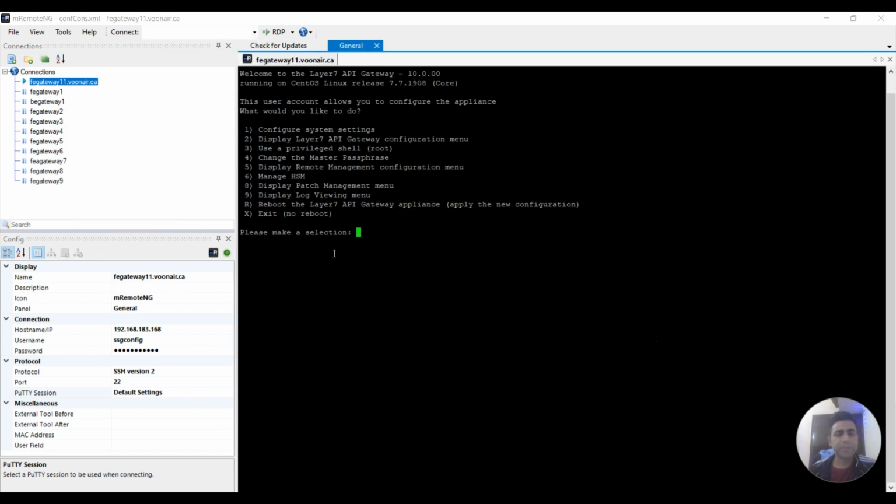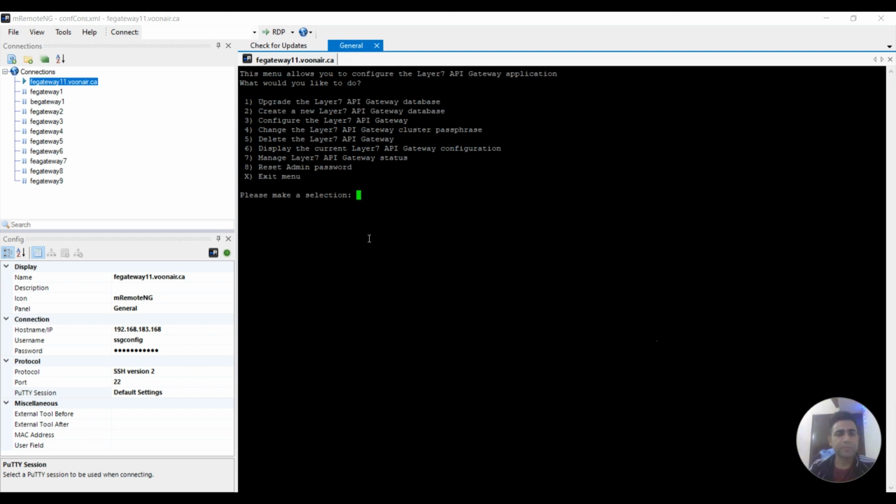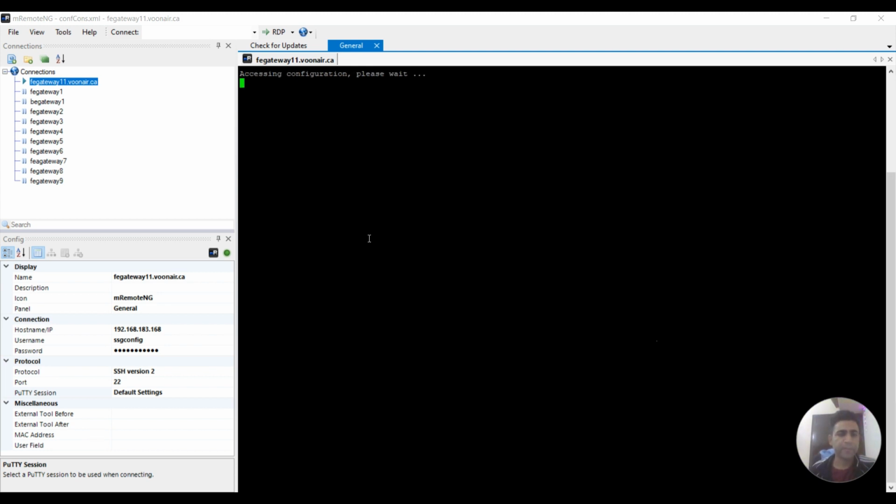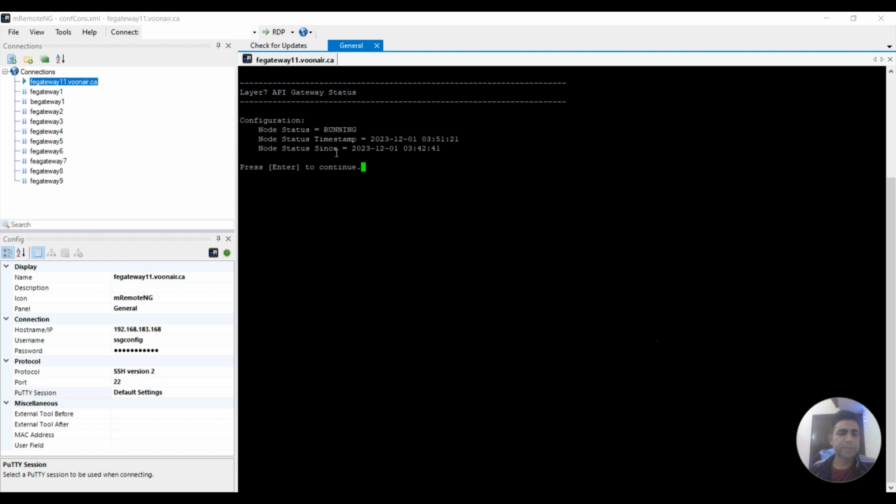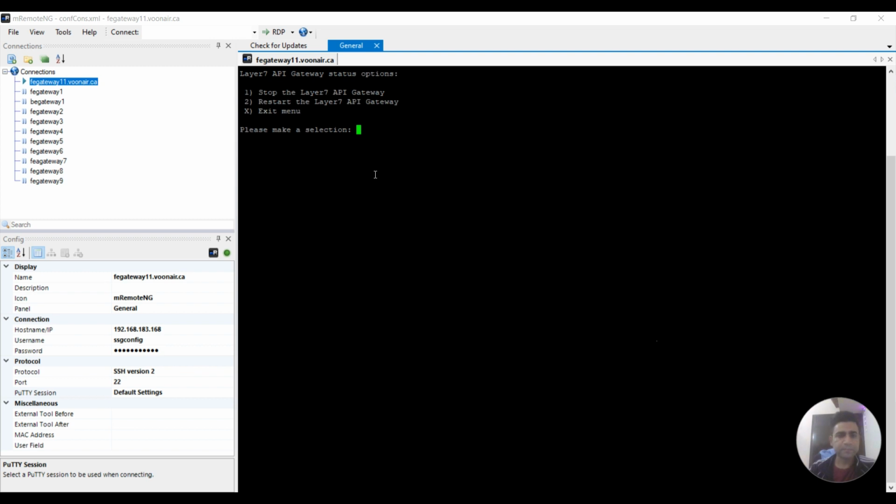As you could see, it's pretty fast and it's connected. Now I can just go, and you don't need to provide the password every time like we do in VMware. So we just need to select and play around with what you're going to do with this gateway. As I'm just getting the status of the gateway, you could see it's running. That's all for mRemoteNG.